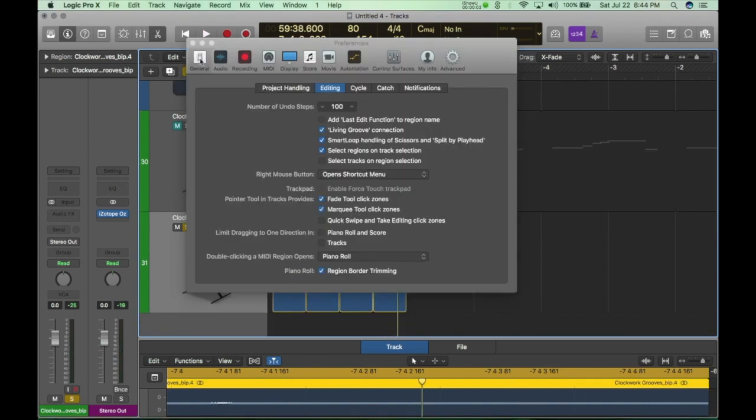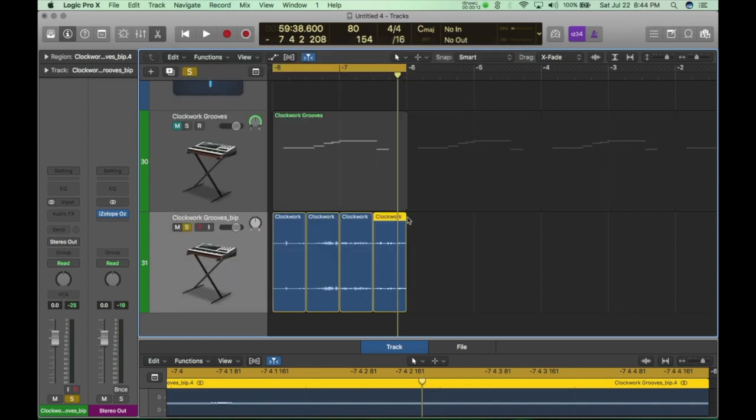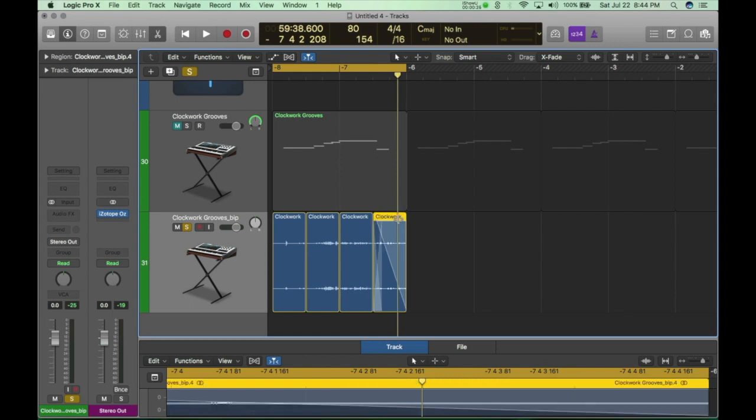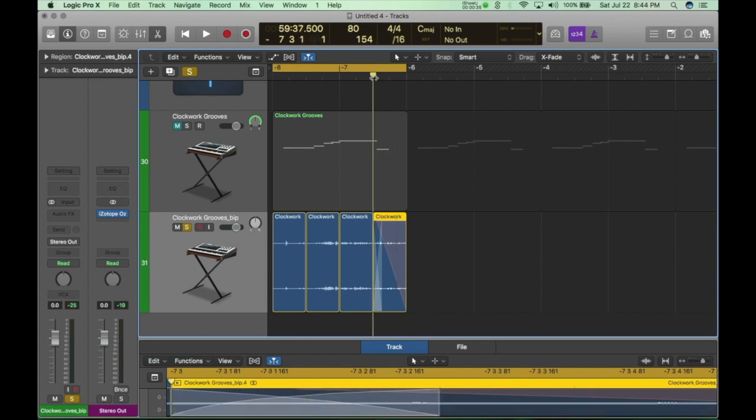You go into the preferences and under the general tab and then editing. You can enable this fade tool click zone and marquee tool click zone. And that gives you the ability to, I can click up here and fade. And I can bend it like that. I didn't mean to move it over. And you can also do the slowdown effect with your fades. So you can just have it be like.